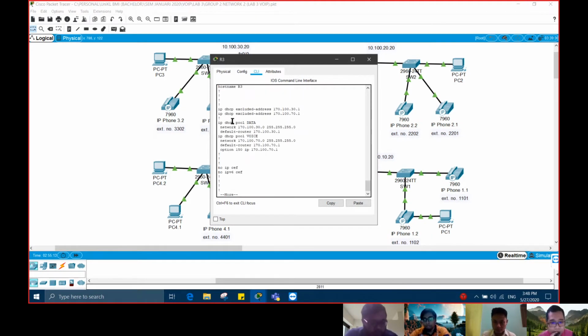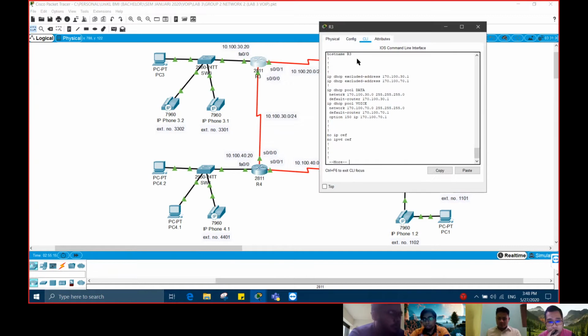Okay, as we can see, there are two types of VLAN being assigned here, which is data and voice. For data, 170.100 and .30. Meanwhile, for voice, 170.100 and .70. Both also need to be assigned with default router, which is 30.1 and 70.1. But the option 150 command need only be assigned for voice.